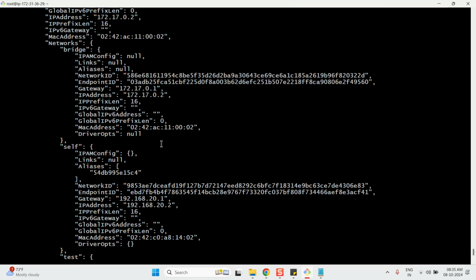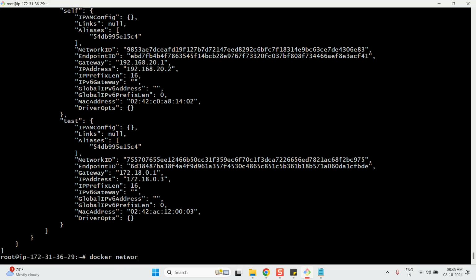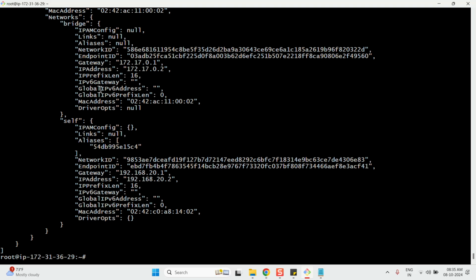Got it? You want to disconnect a network. I mean, I have already three networks. I don't want one, maybe I don't want the test or the bridge. Docker, same thing: network disconnect. Earlier you connected, now disconnect. Now, what is the network? Test network. What is the container? Sorry, test container. In fact, the test is gone. Only bridge and self are left like this. You can connect and disconnect a network to a running container. There's no problem.